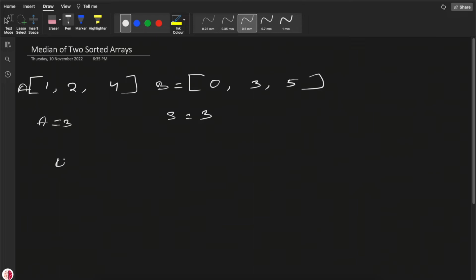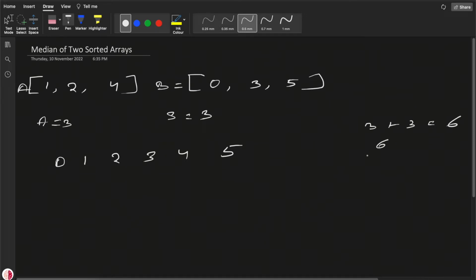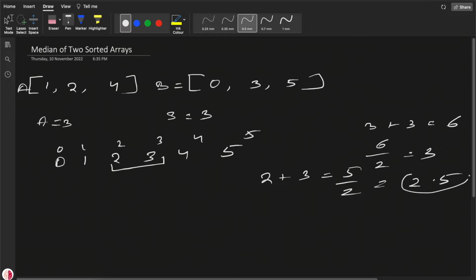So first element will be 0, 1, 2, 3, 4, and 5. And we need to find the mid. So the size is total 3 plus 3, the size is 6. So 6 divided by 2 is 3. So 0, 1, 2, 3, 4, 5. So we need to use the third element. So 2 and 3. So 2 plus 3 is 5 divided by 2. We need to return 2.5. Okay. So this is regarding the even size.